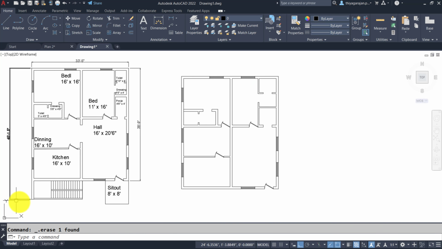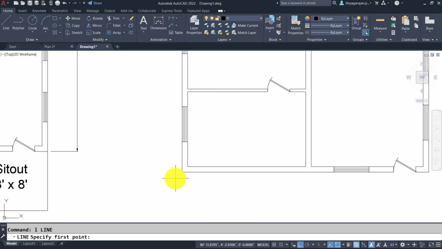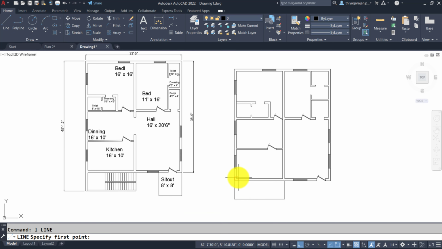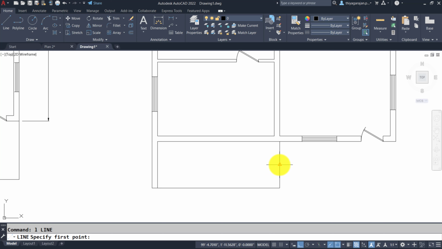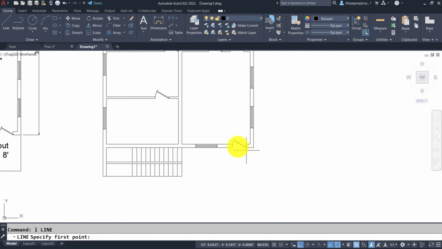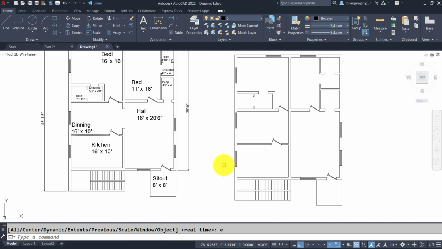Next, I am going to draw this staircase and sit-out. Line from here, 6 feet 4.5 inches up to here. Similarly, for wall thickness, exactly from the middle, offset 4.5 inches. I need to draw, just offset the line by 1 foot. It is a symbolic representation of the staircase landing area. Next, 8 feet, 8 feet, 8 feet.